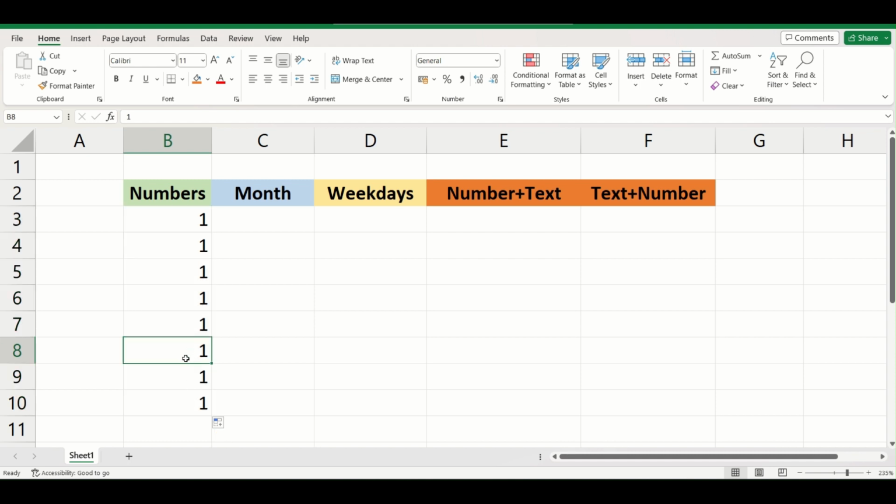But no need to worry. In this case, you will notice that there is an autofill options box appearing here. Just click on it and this will give you multiple options. The first option is copy cells. That's why your 1 is copied entirely. But we don't want to copy it. We want to fill the series, right? So I'll click on fill series. Now you see it's already filled up.